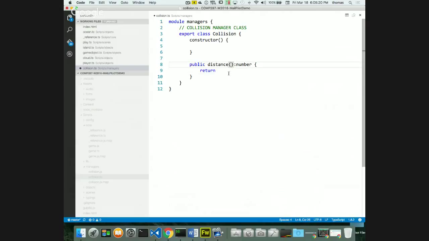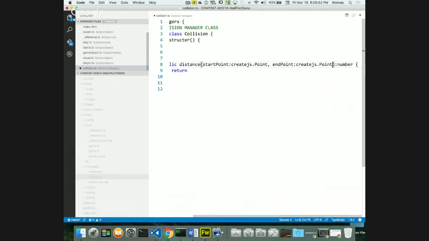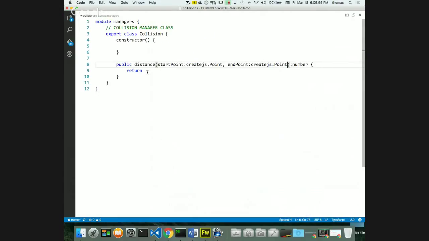In my distance, I'm going to have two values: my beginning point, my start point, and my end point, right? And by the way, when I say point, that's a good thing that I need to use points. So create.js point class for the start point, and then my endpoint, which is also a create.js point class. So my beginning point and my end point. Notice that I'm going to take in two values.